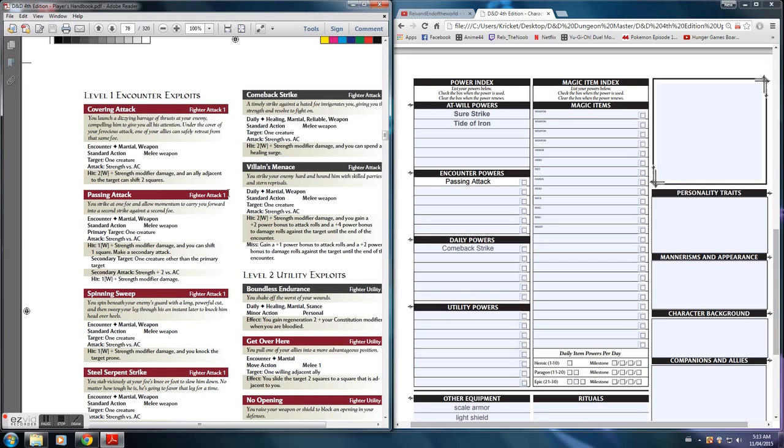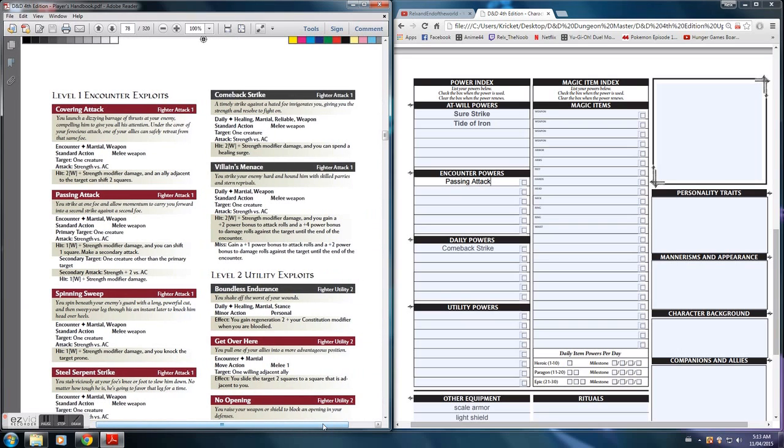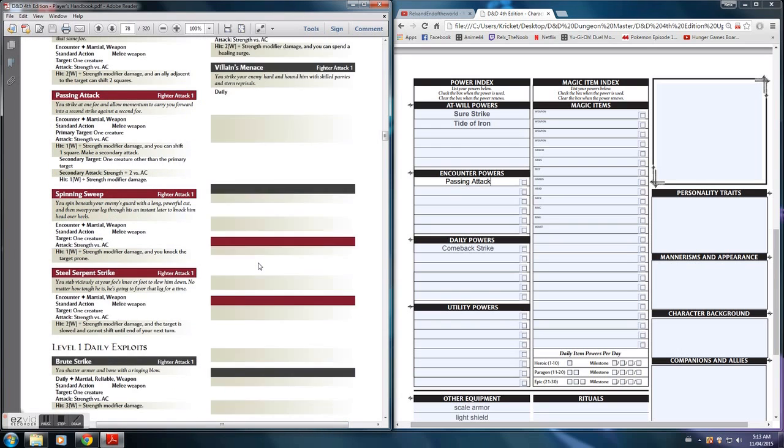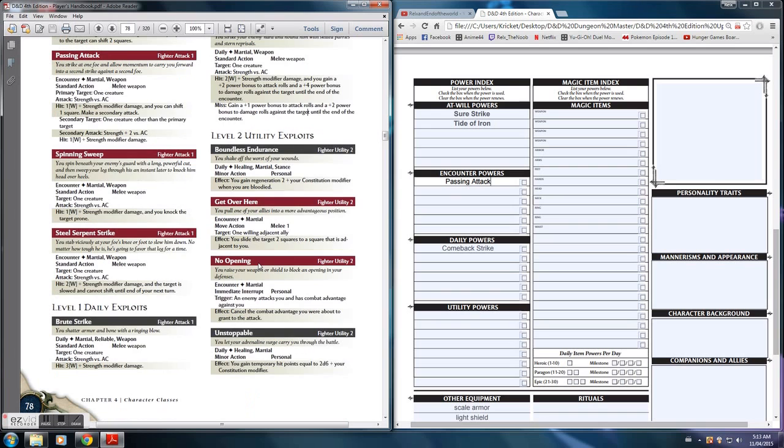Pretty much 2 attacks. Now, combat strike is what they suggested, and I just couldn't choose any of the other ones because, basically, strength modified damage, I spend a healing surge. If I'm low in health, I use this, I deal massive damage, I heal. Utility powers come in at level 2, so I'm not going to go over them a whole lot, however I will show you them briefly.